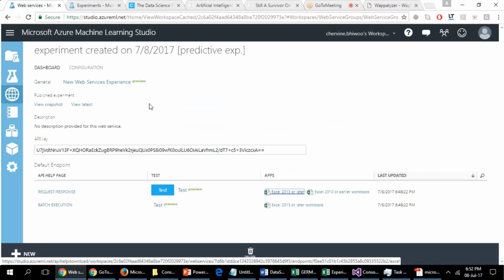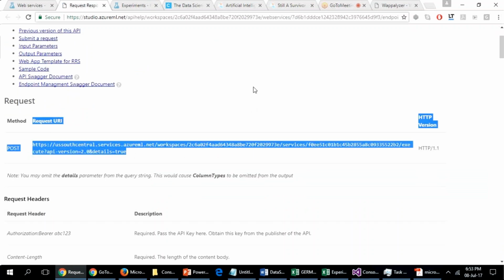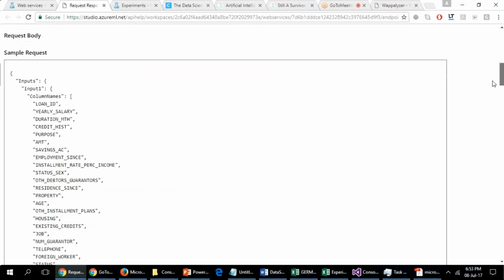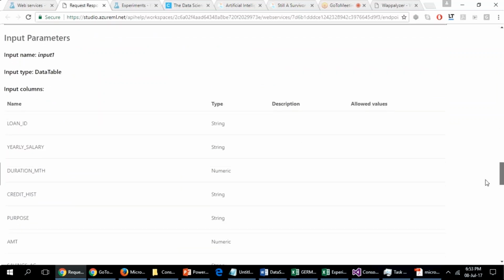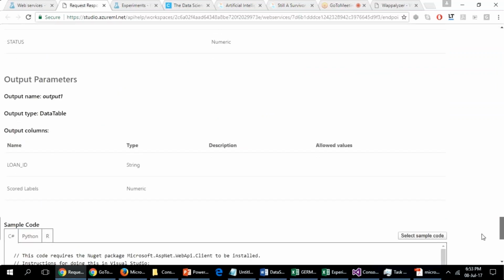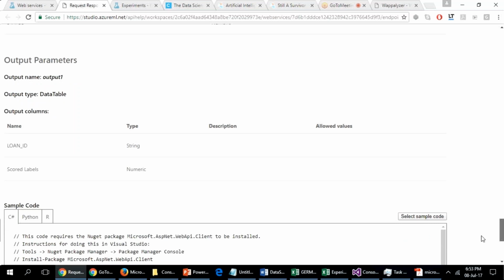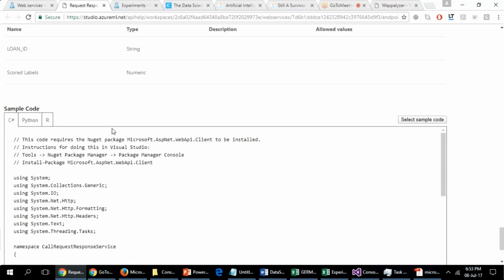Or if this experiment is not to be consumed by an analyst or someone using Excel, and you want to consume it in applications, that's equally possible. If you click on request response here, it will bring you to a page that shows all the details of the web service: the post method if you are using HTTP, all the sample requests, the headers, the body, and all the detailed data of what you need to post to this service in terms of attributes. It gives you the output parameters and the format in which you can expect the output result. Remember, we included only two columns, here they are. And as if this was not enough, they also included sample code in C#, Python, and R.